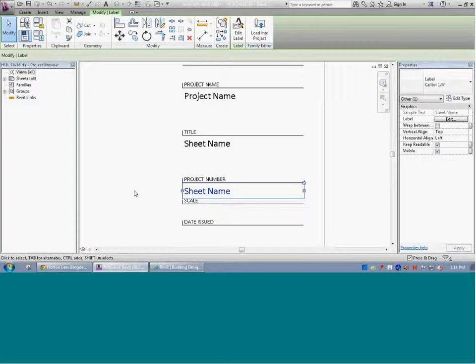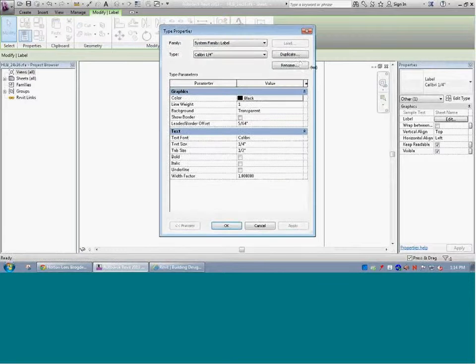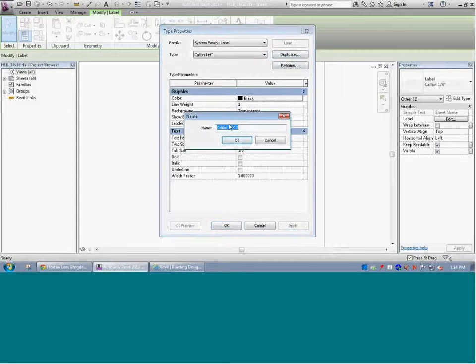So project number, this next piece is just a little too large. We're supposed to be at 3/16 of an inch. Hit do 3/16.